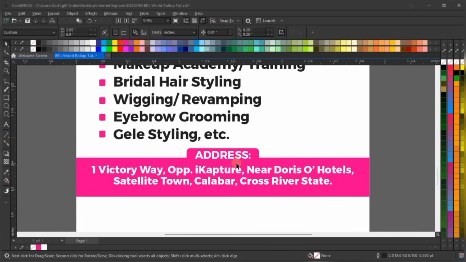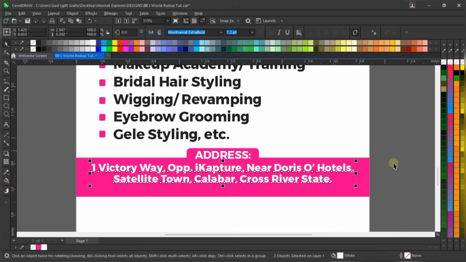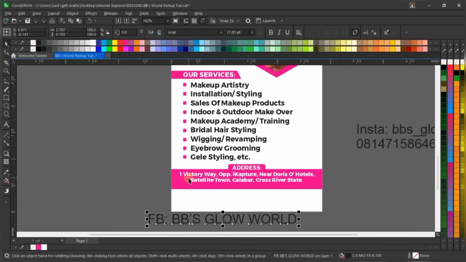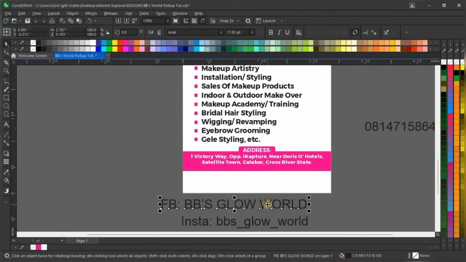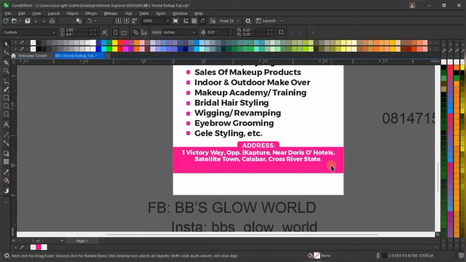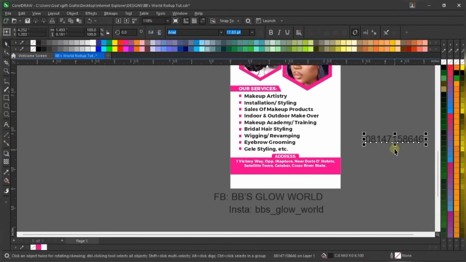I'm also going to put in the social media handle under it. This is Facebook and Instagram, so I'm going to represent these with icons. Let me increase this size here, small. This is where I'm going to place my social media icons. That is of the client. Now for the phone number, I'll come to that.